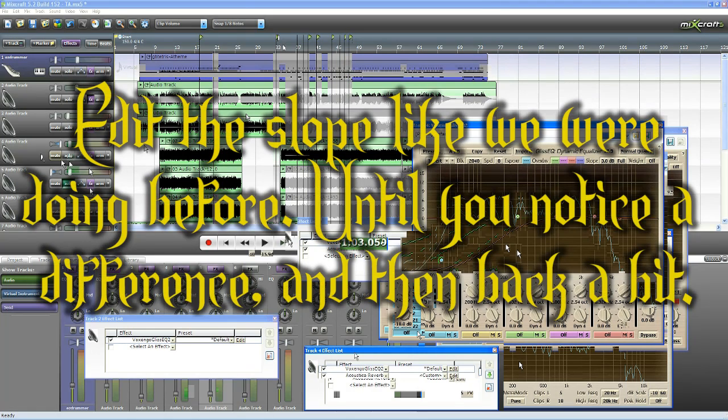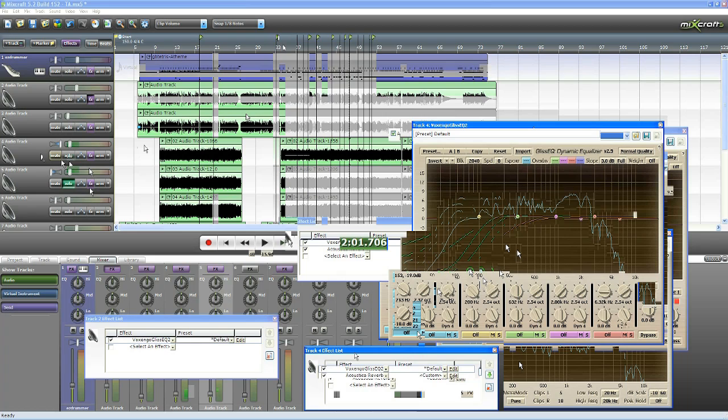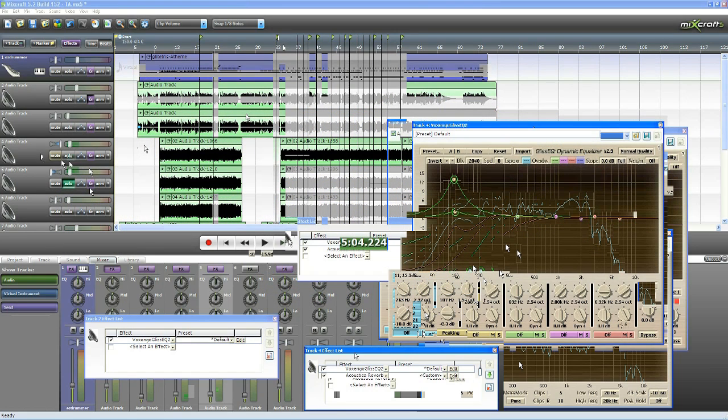Edit the slope. I wouldn't go way too far with that. Notice how where I put it, the bass frequencies that are heard when I turn it off aren't really essential. But around here, there's usually some really good rhythm guitar resonance. So I'm going to give a peak, turn down the slope. I'm going to turn it up to right about there so that it's hitting that, right?